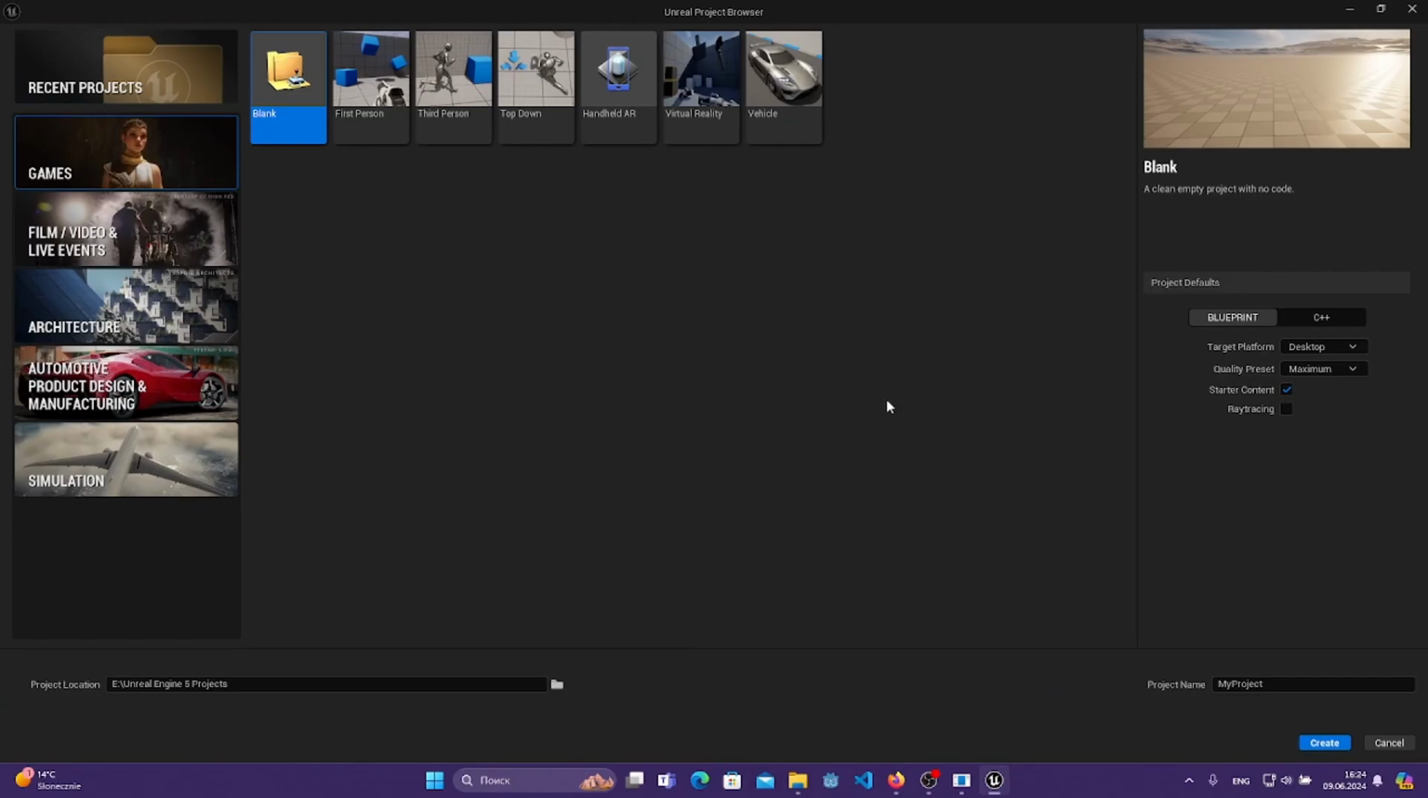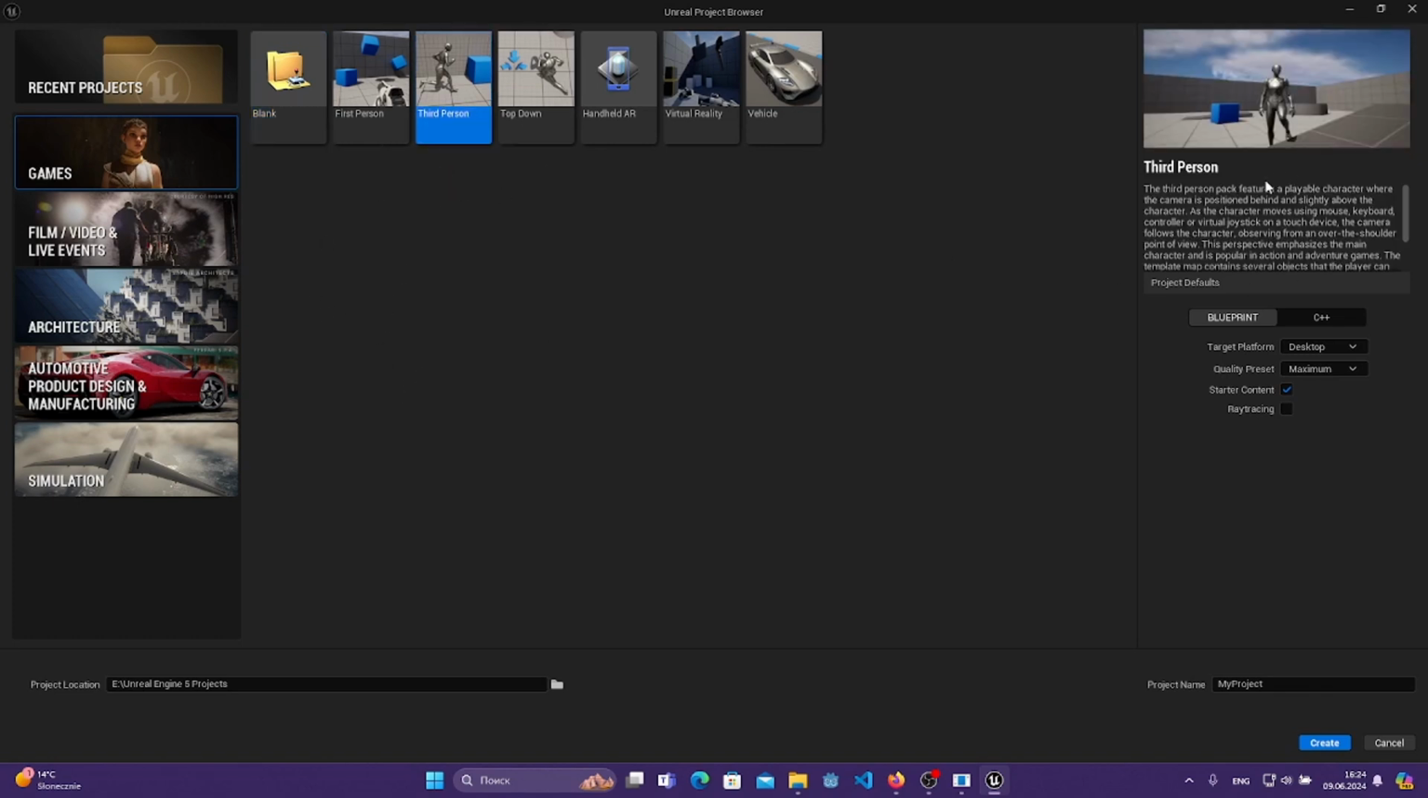Now let's jump to Unreal and create new project. So select here third person because we can use that mannequin. I will use C++, but I will show you how to make movement with both C++ and Blueprint. So if you work with blueprints, then select Blueprint.